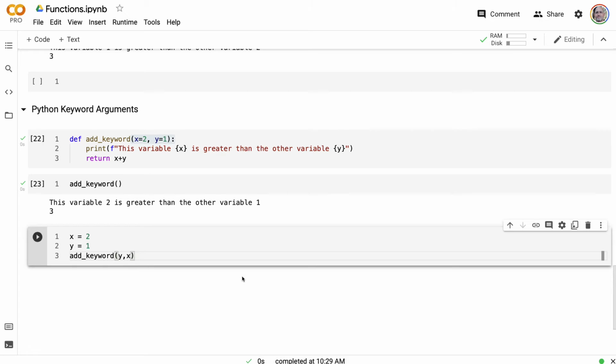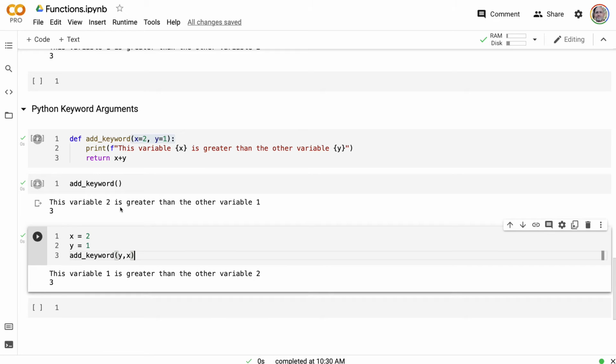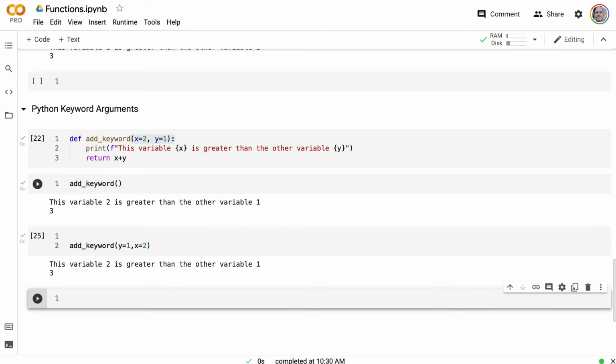It actually doesn't change things around, because we're able to fix things. So in this particular example, it says this variable x is greater than the other variable, and we want to do this variable 1 is greater than. So we want to actually say y is equal to 1 and x is equal to 2. Let's just get rid of this. This variable 2 is greater.